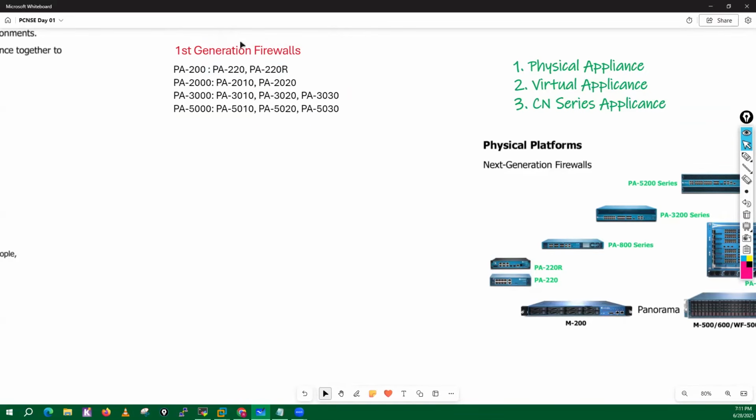Okay, now let's try to understand the second generation boxes. In the second generation, they have introduced again. In the second generation they also continued the PA 200 series, with the PA 220 and PA 220R. Those boxes will be there.